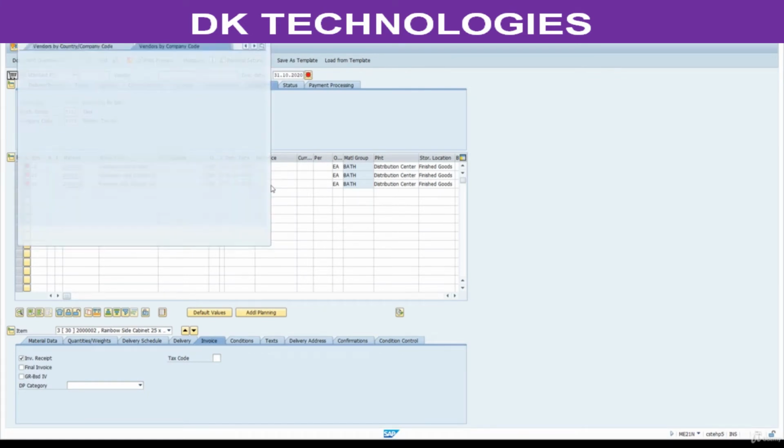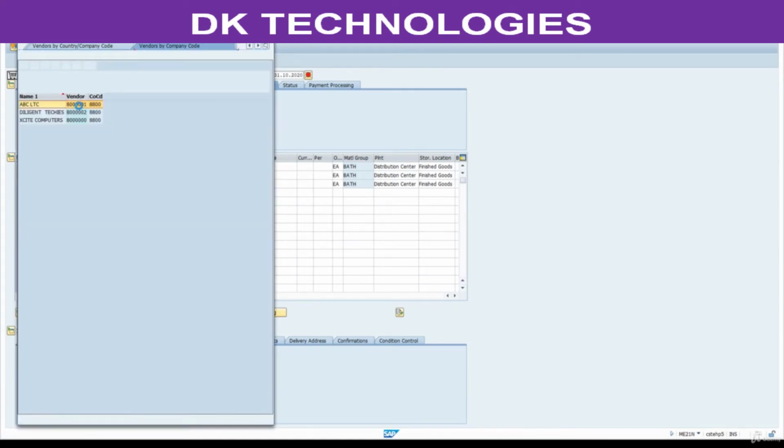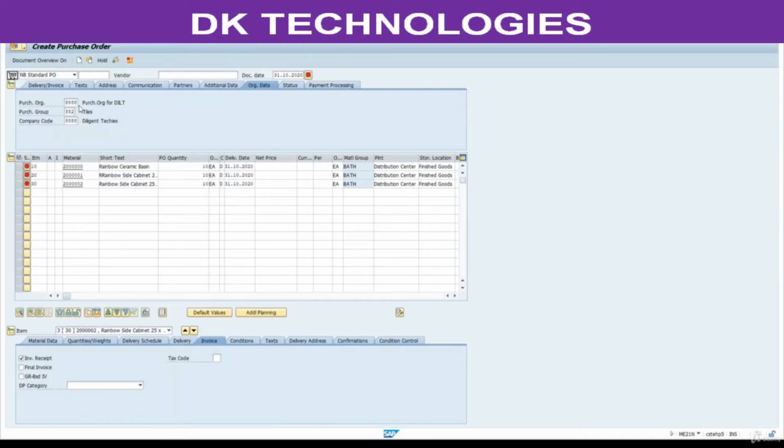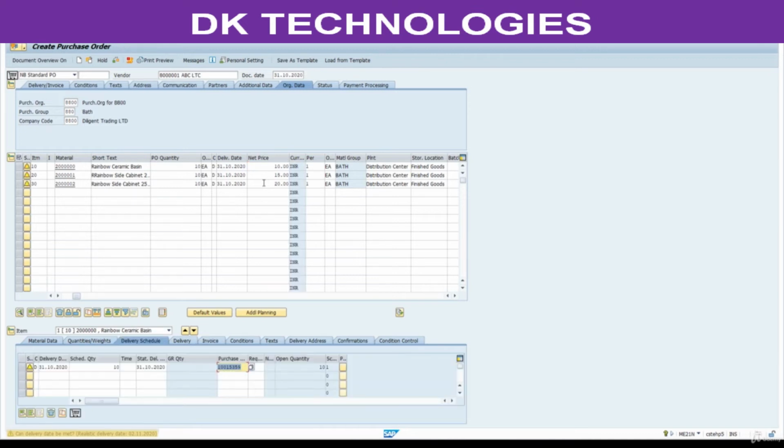Press F4. Enter your company code here. Press enter. Select this vendor. Here change this to your purchasing organization, 880, company code 8800. Based on this information, vendor, purchasing organization and article, this plant system is going to fetch the prices. Right now price is blank. Press enter. Once you press enter, system will fetch the prices from info records.